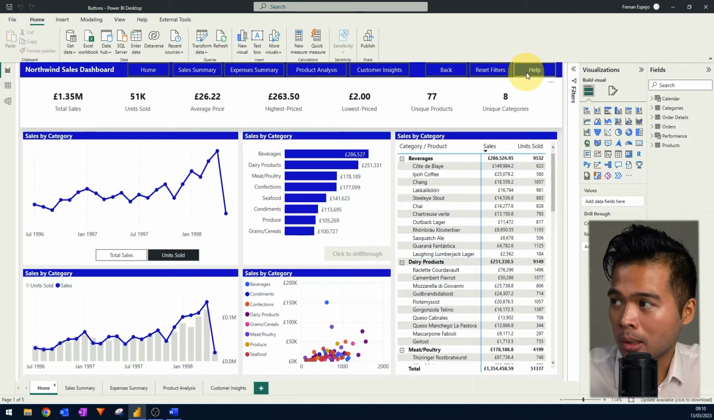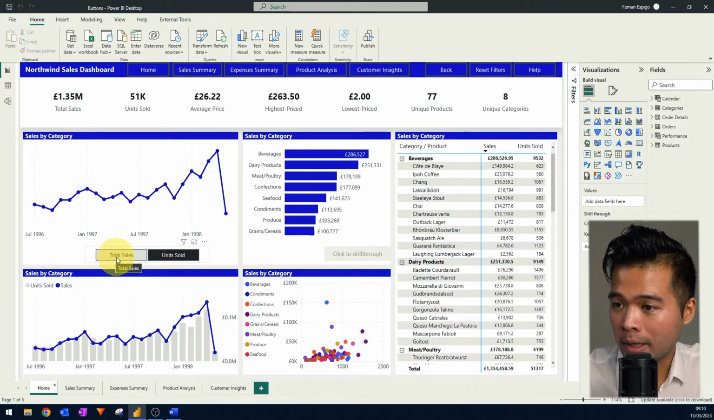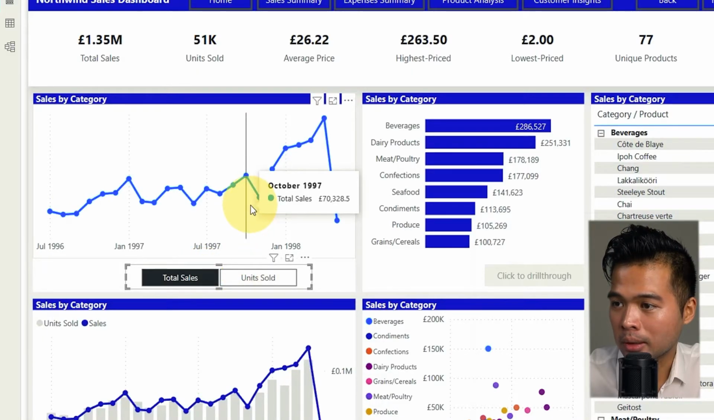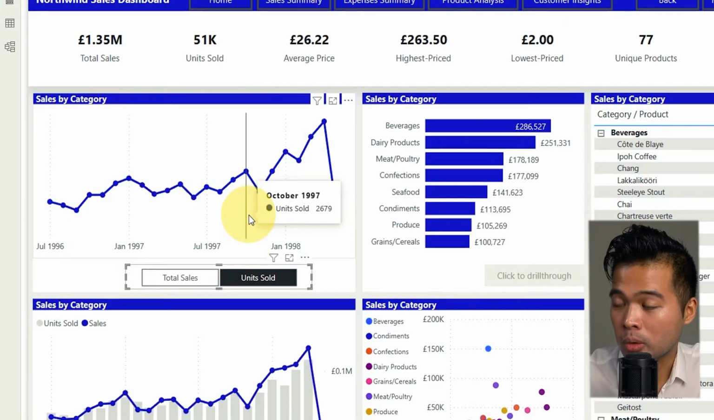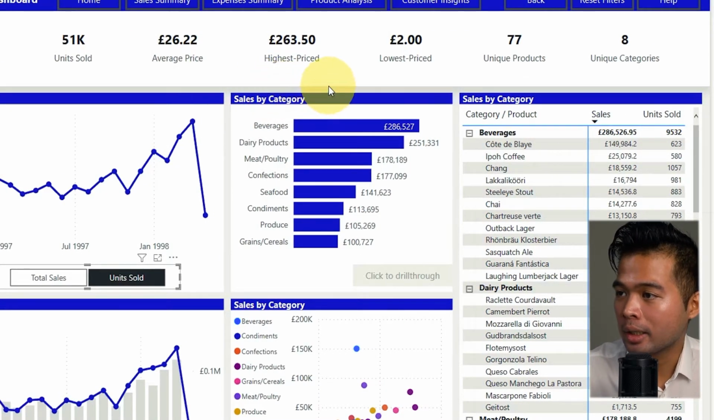We have some control buttons on the top right here, which allows you to go back to the previous page that you're at, maybe reset the filters that you've applied, or navigate to a help page to get some more information. On the bottom left here, we have the sales by category, and then we have a slicer visual here, which allows you to toggle this line chart to look at either total sales, which changes the axis here, so you can see total sales there, and then toggle which changes it to units sold, so the total number of units. And then finally, we have this sales by category here, which allows you to drill through.